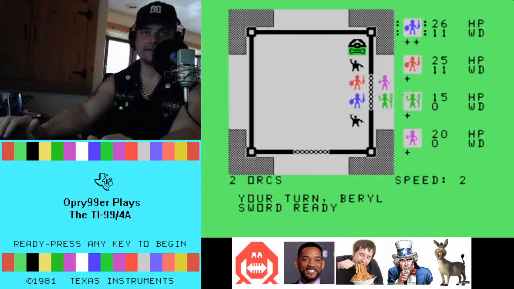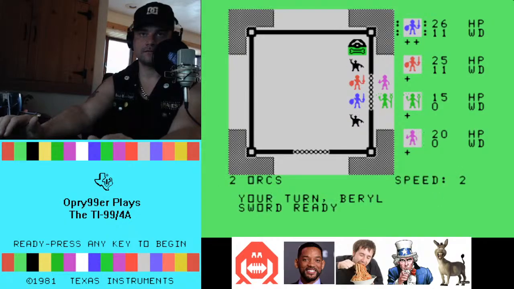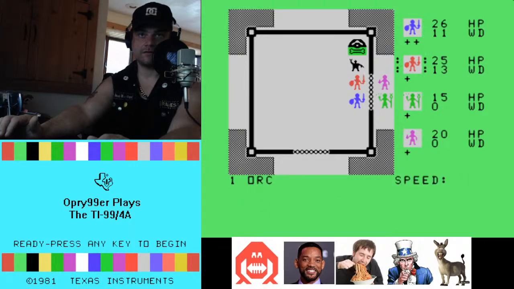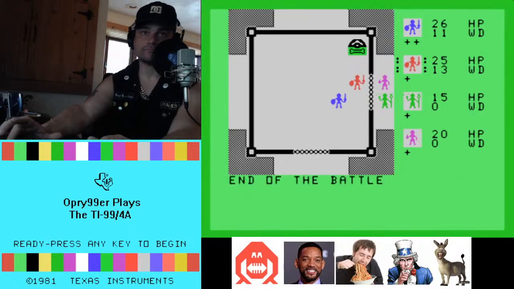Some more baddies here. Well, that sucked. It's an orc. Crap. And I can't get Repto Slicer or Skylar in right now. Okay. So Repto can't move yet. Skylar can't move yet. Beryl's going to move out. There we go. End of the battle.